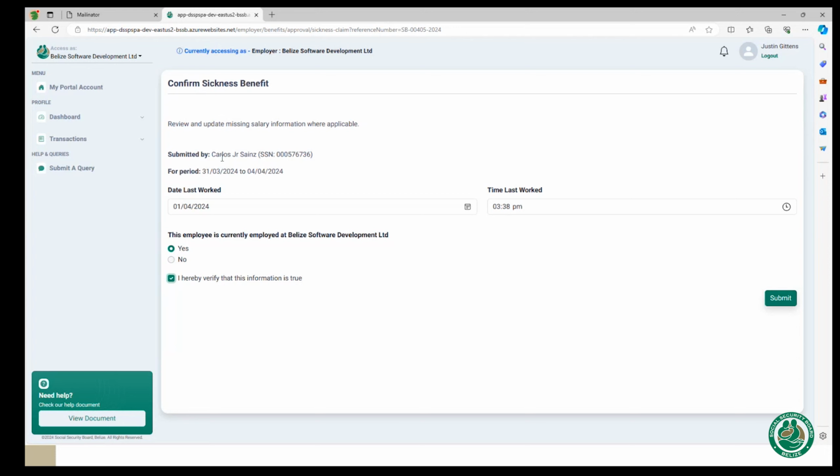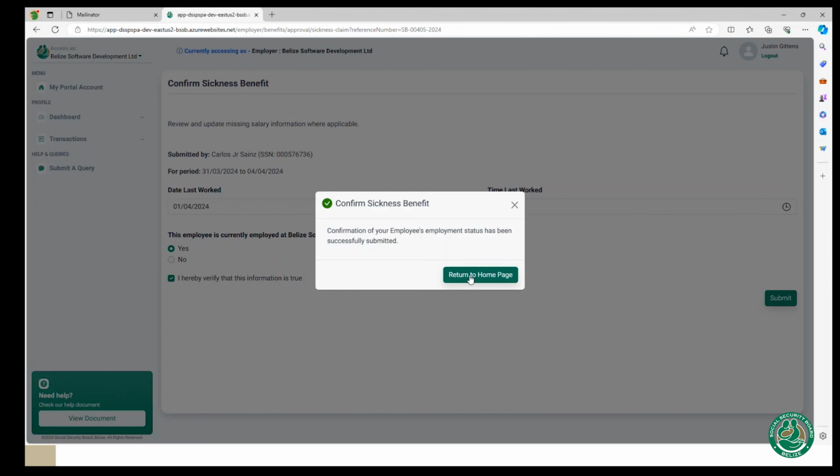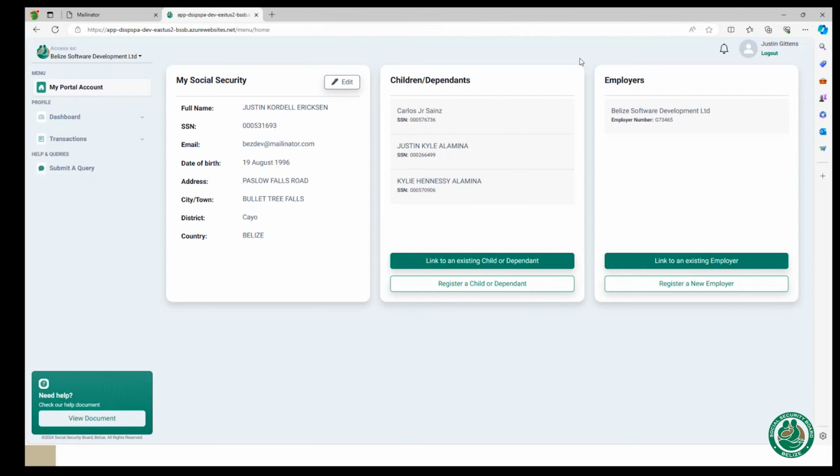If Carlos did not have all of the contributions required for processing this claim, and we required that information from his company, Belize Software Development Limited, we will also post that question here. But it seems like Carlos does have the required contributions, so we're not asking the employer about that in this section. So all that they need to do now is to submit, and that's the end of the process.